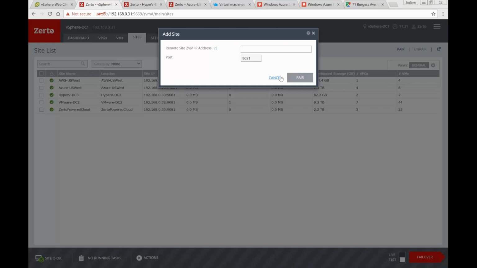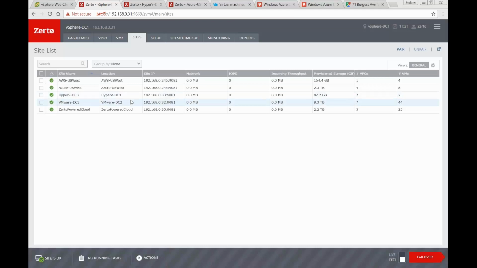Really simple, without any network changes whatsoever, because it's just taking an IP on my local subnet. So here you can see on this Zerto manager, I actually have it plugged into multiple different hypervisors and clouds. From the same Zerto Virtual Manager interface, I can replicate between my own vSphere data centers. I can go from Hyper-V to Hyper-V. I can go cross hypervisor. I can even go from Hyper-V or vSphere into AWS, Azure, or a Zerto powered cloud provider.